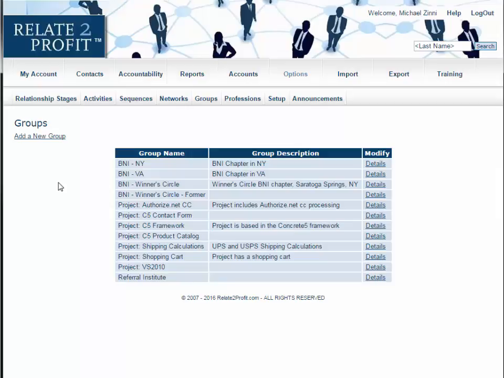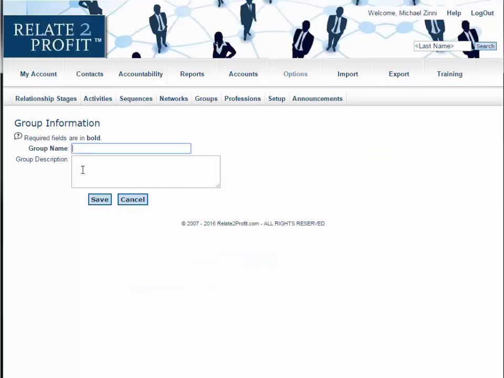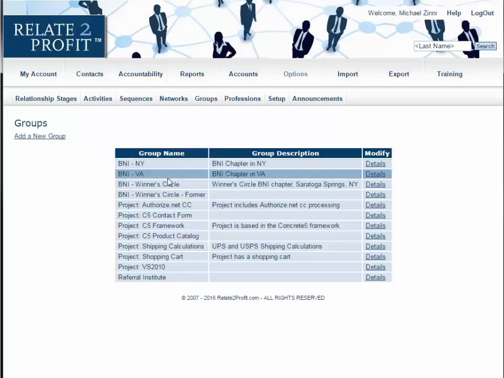To add a new group, you simply give it a group name, give it a group description so you don't forget why you created it, and it will show up in this list with the group name and the group description. So for both networks and groups, you can assign your contacts into these networks and into these groups.